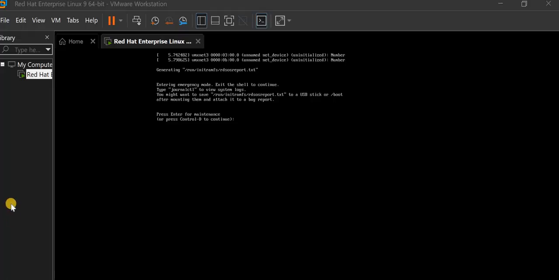Okay, you can see here we have added the rd.break, then we have pressed Ctrl+X to boot the system with the new configuration. So enter. After a few minutes the system will pause and you will get a command prompt. So you can see here.